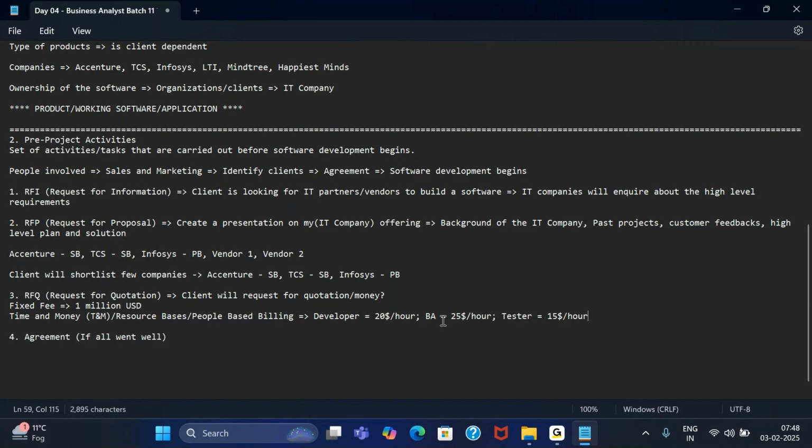Then the client may ask you how many developers will you be hiring, how many BAs will you be hiring, how many testers will you be hiring. So you give them a ballpark number, about how many people I will be hiring, so that based on that ballpark number they can calculate by themselves how much money they have to pay.